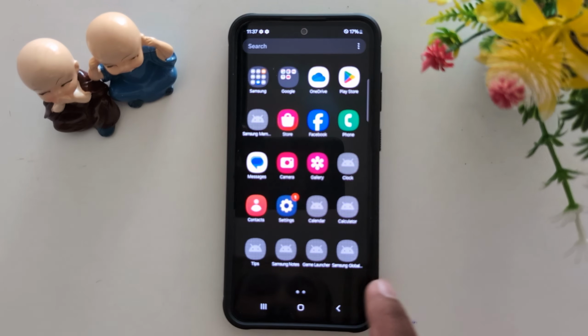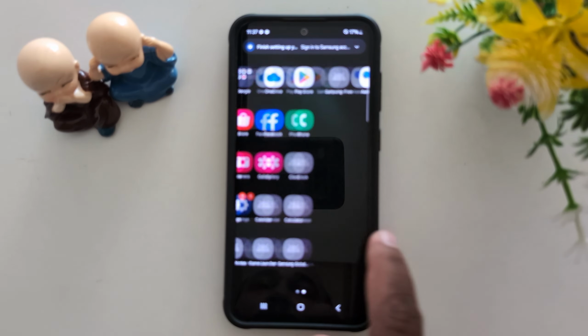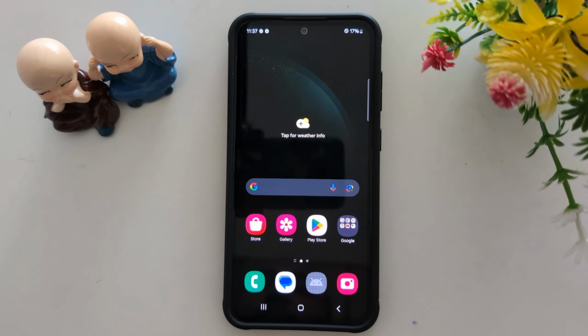Now let's see, you need to sign in with your Google account or Samsung account to download the applications.